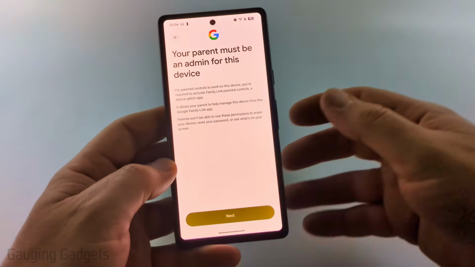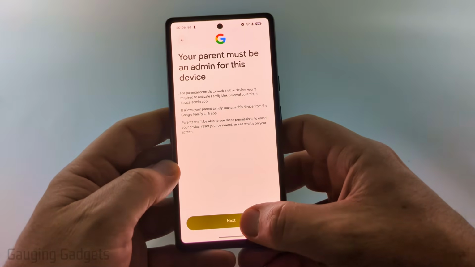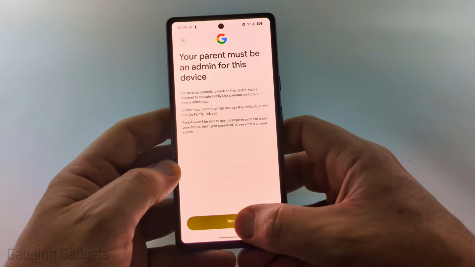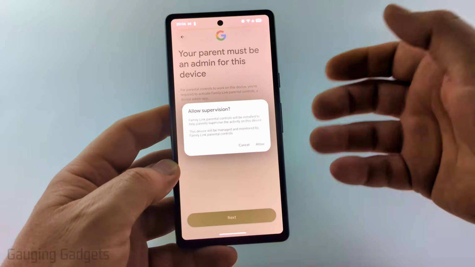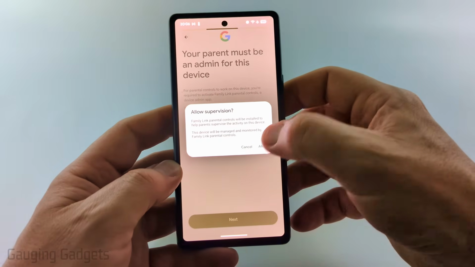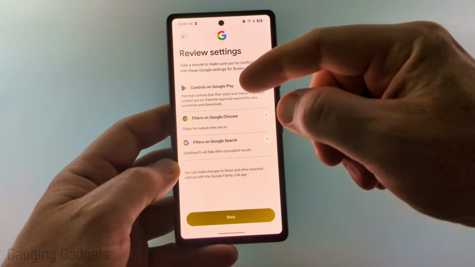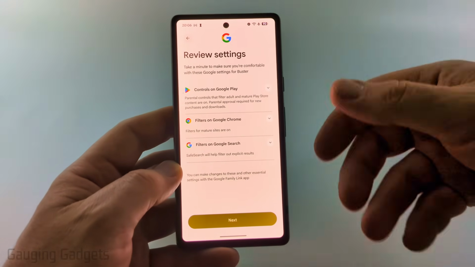So once you entered the supervised account's password, it'll bring you here where you need to be the admin for your device. So select Next. And then we just need to allow supervision on this device. So select Allow. And then we can, from this device, set up how we want some content management here.